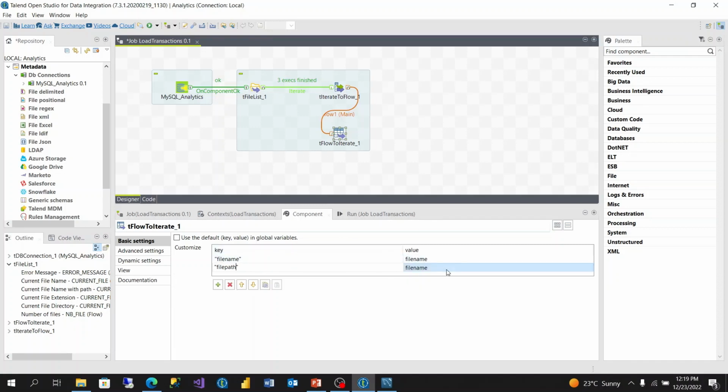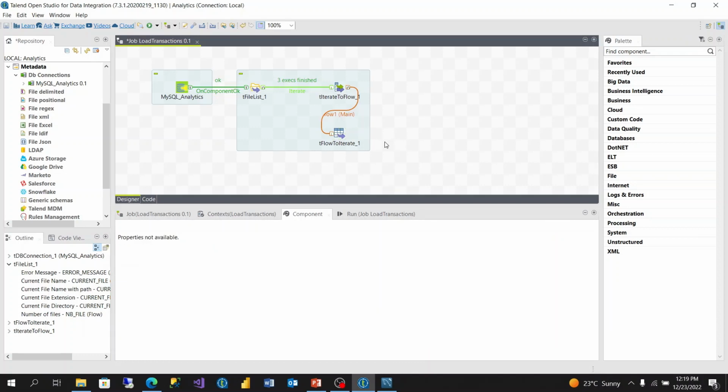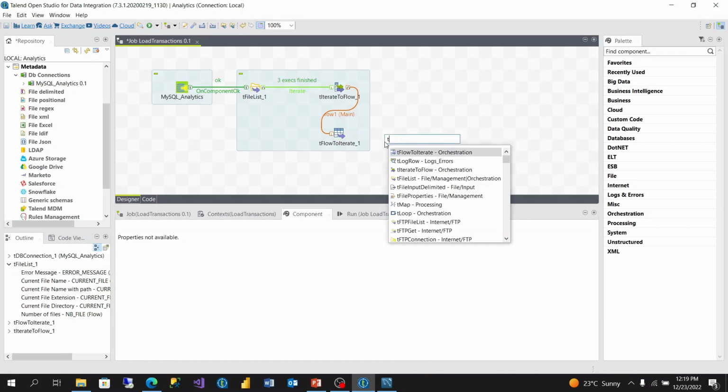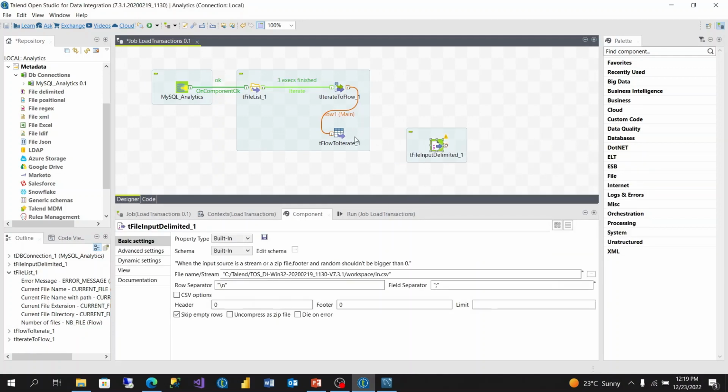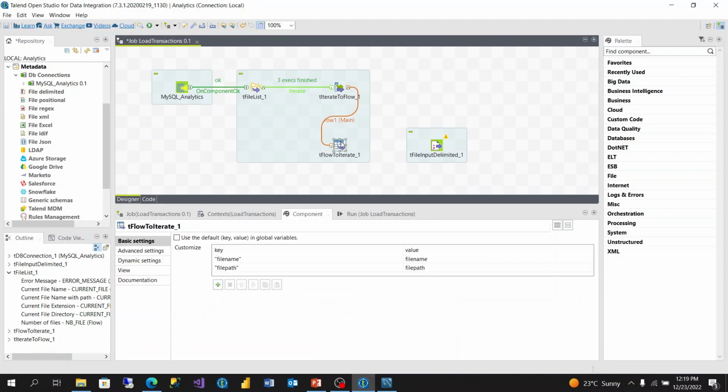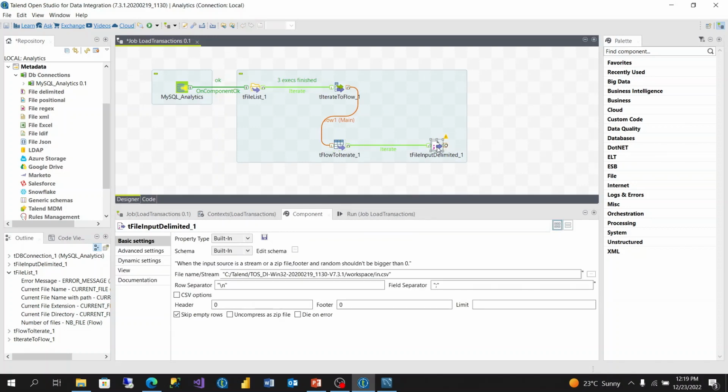So for the value of file path, I'm going to click here so that I take the file path. File name is going to be file name, file path is going to be file path, and this is the output of tIterateToFlow, which is going to be the input of tFlowToIterate. So I'm going to take my tFileInputDelimited, iterate. So we're going to be iterating all of these files one by one.